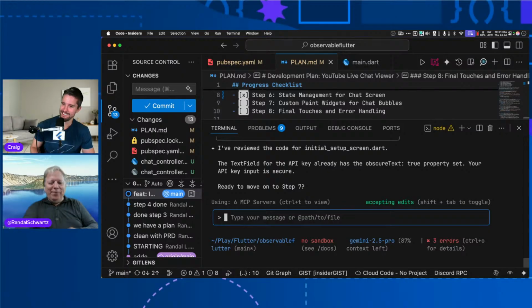So the text field already has the obscure text true set, so it already did. All right, great. Nice. Okay, let's see if I can run it now.